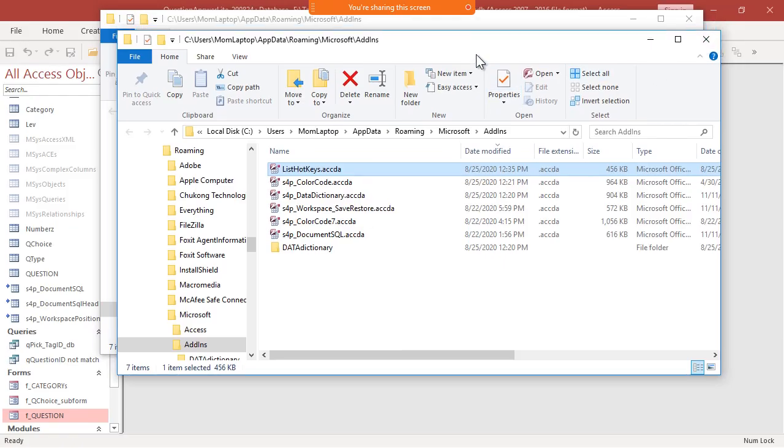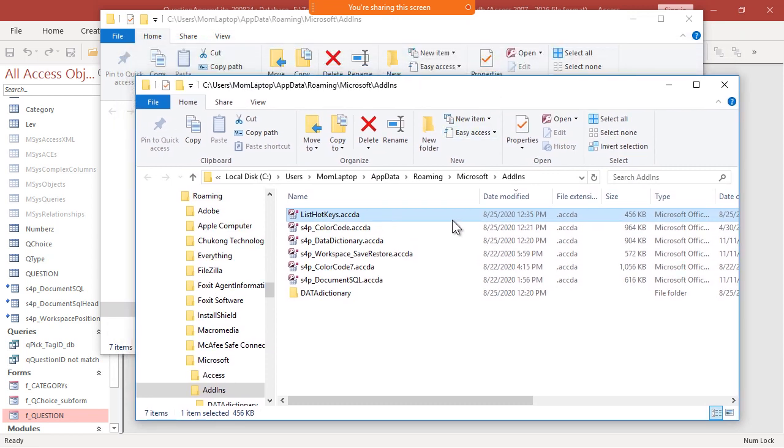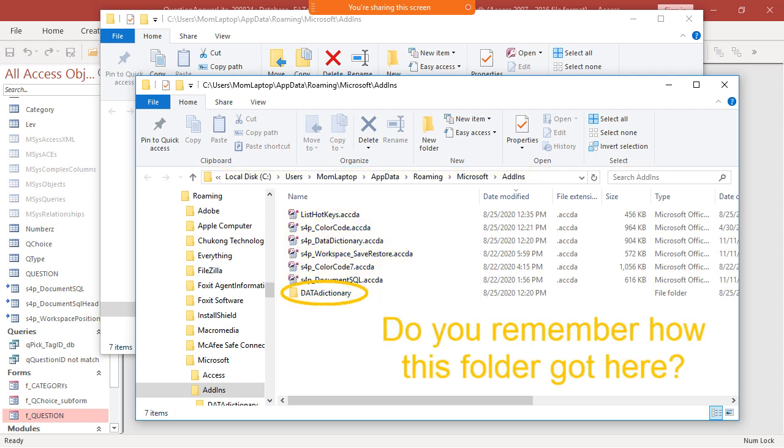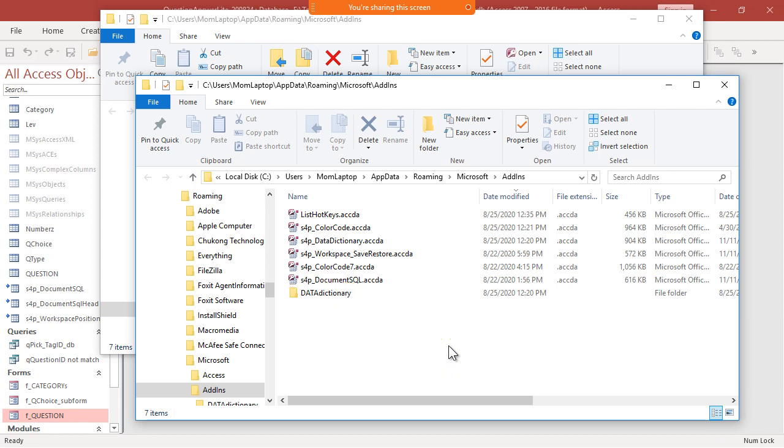Quick question. When you install an add-in, does it install it into Access or the current database? It puts the add-in here. This is where my add-ins go. These are all my add-ins that are installed or could be installed. You can uninstall it in Access and it doesn't actually move the file out of here. But here's all the add-ins, and here's the one that it just put here because I installed it.